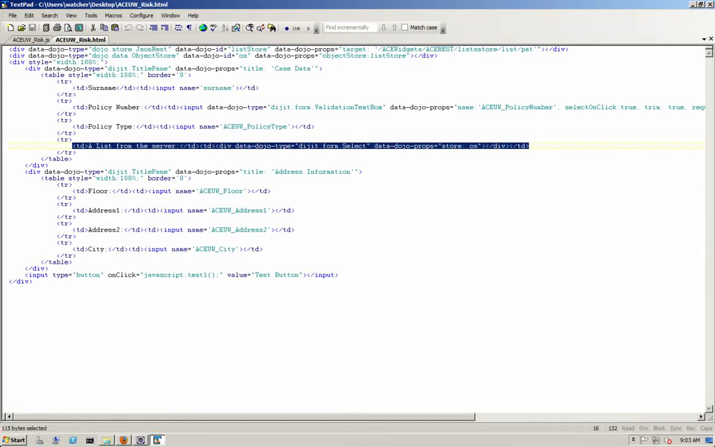And we've also got some validation. So just as an example, I've put some validation on the policy number. All of these elements, all of these classes, are all standard Dojo.